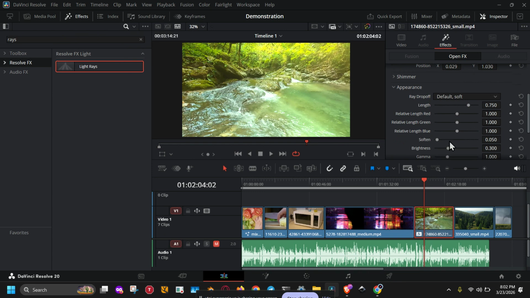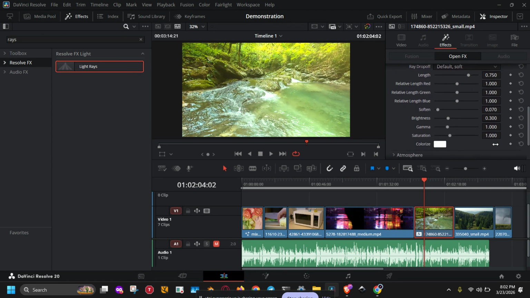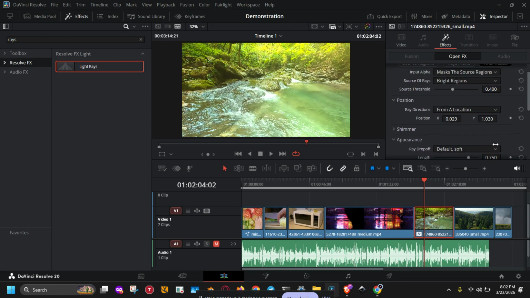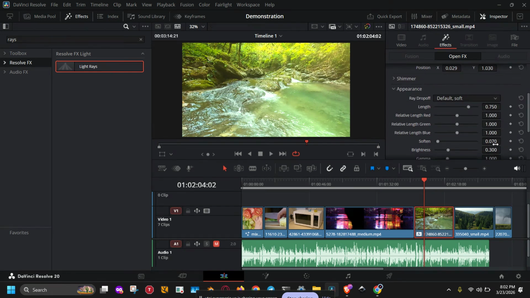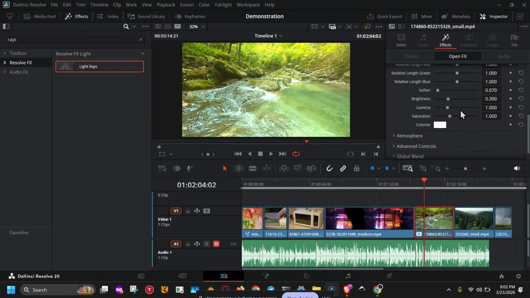Now comes one of the most important controls, brightness. Increase the brightness slider until the rays stand out clearly against the background. If your footage has a bright sky or a detailed landscape, you may need to push this a bit more so the beams remain visible without looking blown out. The key is to balance realism with impact, so keep adjusting until the effect feels natural but still dramatic.